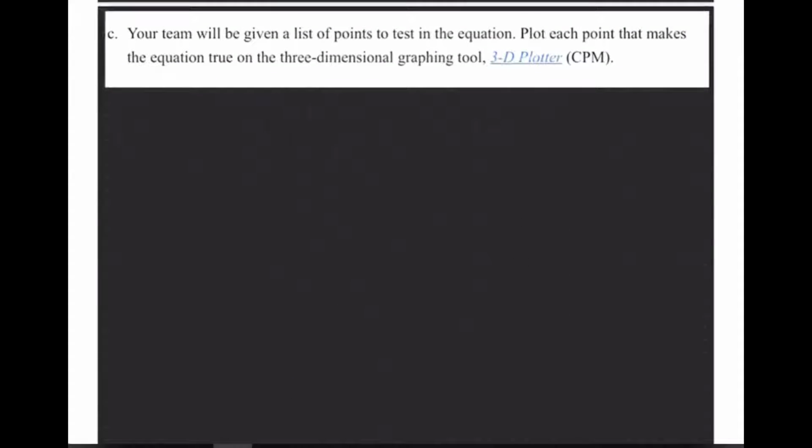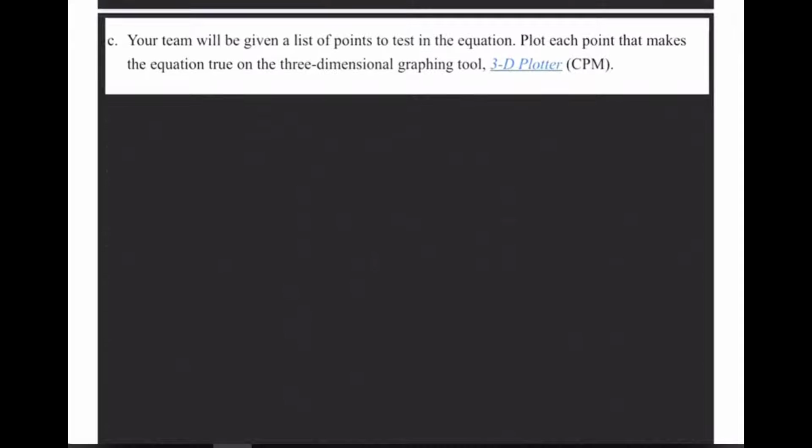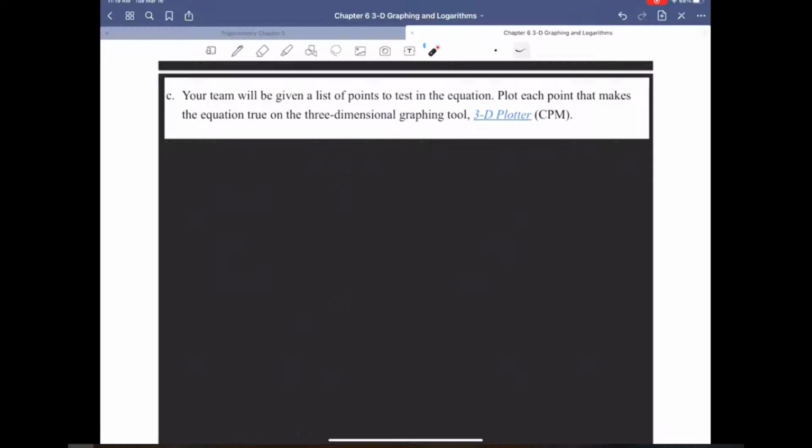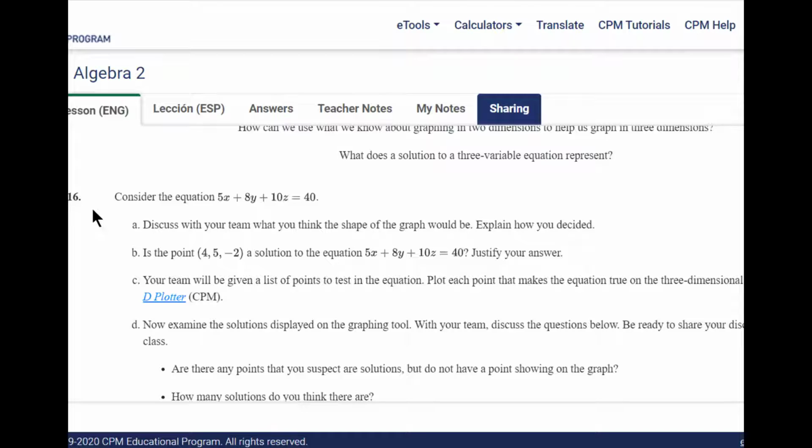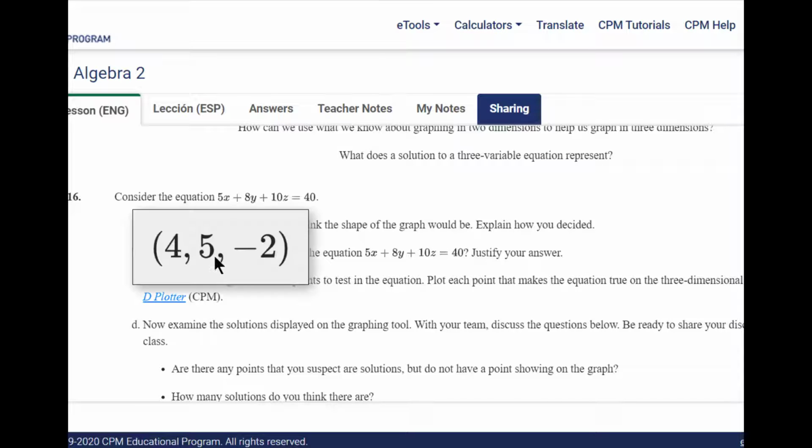So we're going to go to that little 3D plotter, aren't we? And I think I can do this from here. So we just talked about number 16, considering that equation, and we just did B, where we put in that ordered triple to see if it satisfied that, and it did.